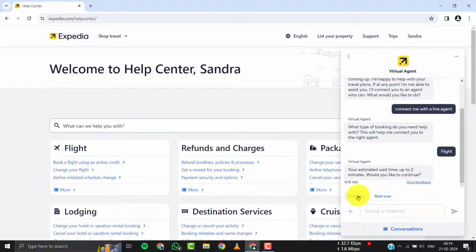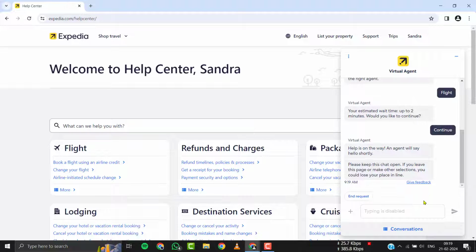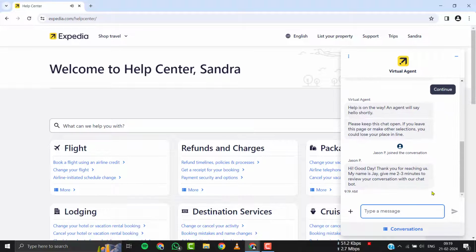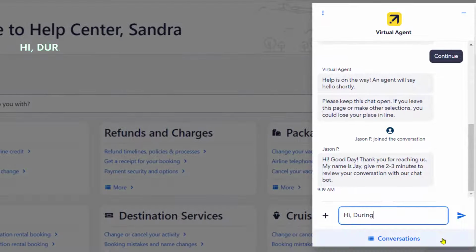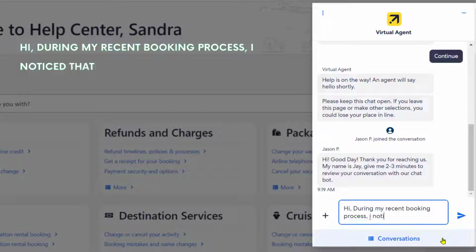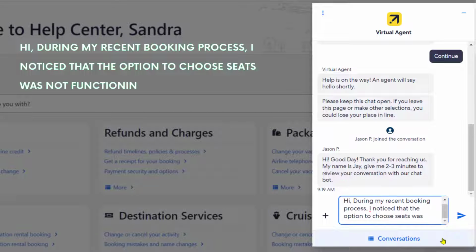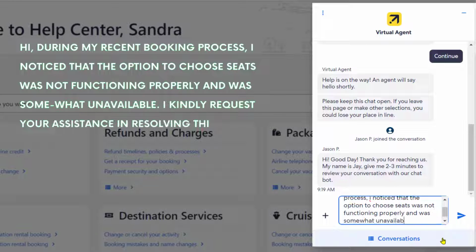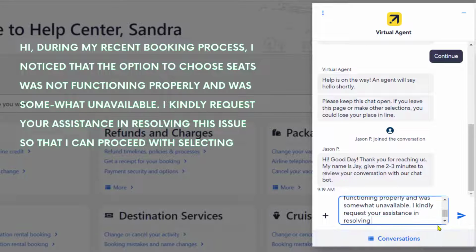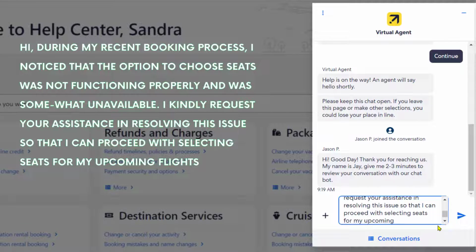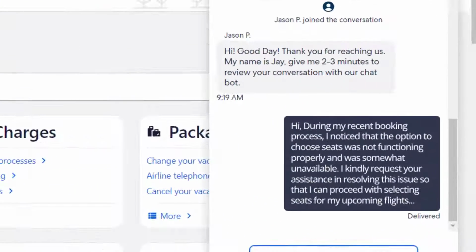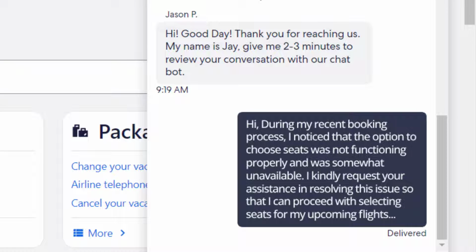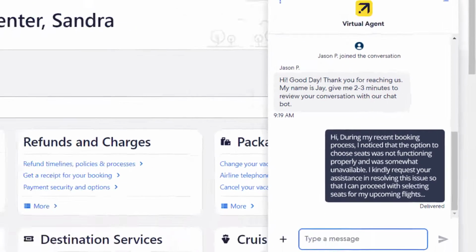Once you're connected, briefly explain your issue to the Expedia's customer care representative. You can type something along the lines of, "Hi, during my recent booking process, I noticed that the option to choose seats was not functioning properly and was somewhat unavailable. I kindly request your assistance in resolving this issue so that I can proceed with selecting seats for my upcoming flights." Hopefully, Expedia's customer support official will help you fix Expedia not letting you choose your seats issue.